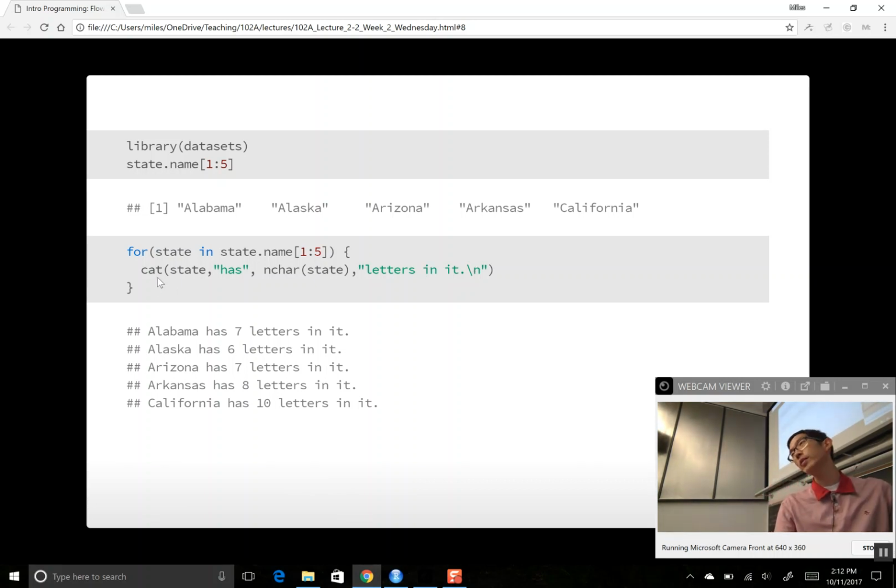We can use paste instead of cat, but if you're just doing some kind of text output onto the screen, cat makes sense, all right? So it runs through it, and we've got 5 things in our vector. The first time it looks at the word Alabama, and it figures out the number of characters, and it prints that out. Then it goes on to the word Alaska, and it prints that out, okay? California, 10 letters in. Okay, again, your vector can be any kind of vector.